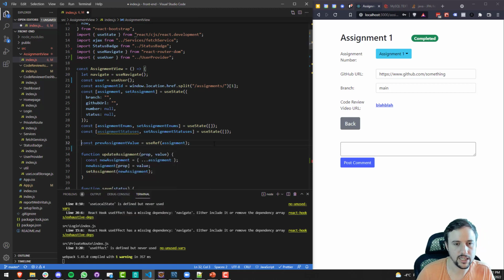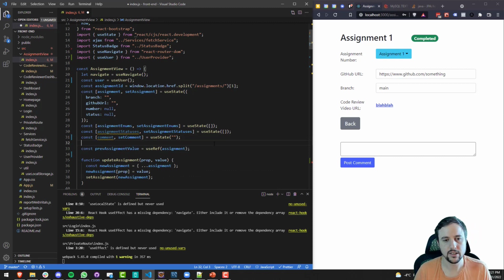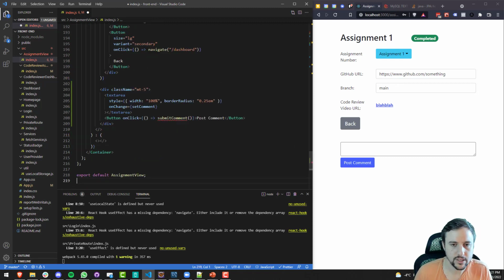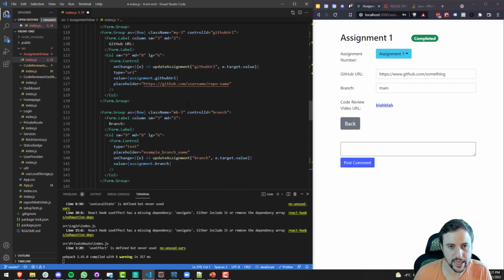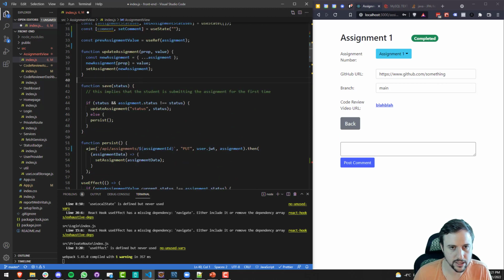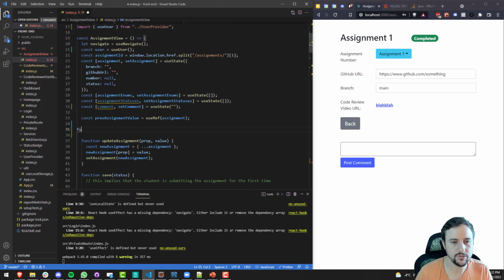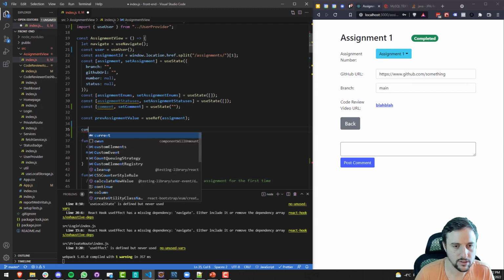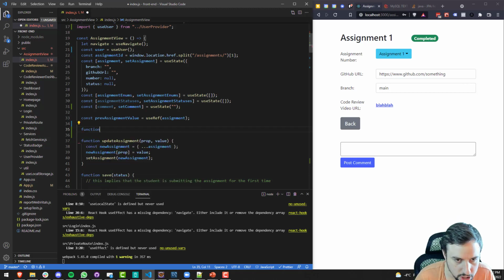Const, let's put it up here. Const comment and set comment equals state. Start with nothing, right? Cool. So submit comment will create a function to submit the comment as well. So up here, function submit comment.